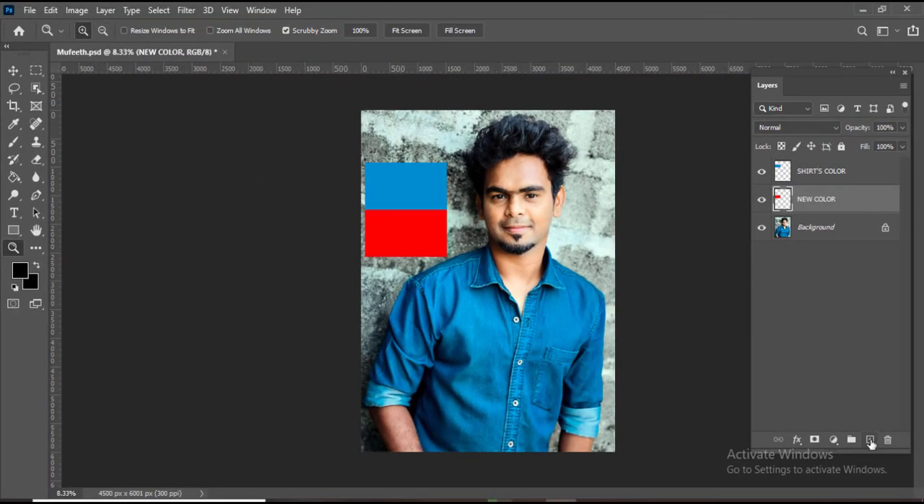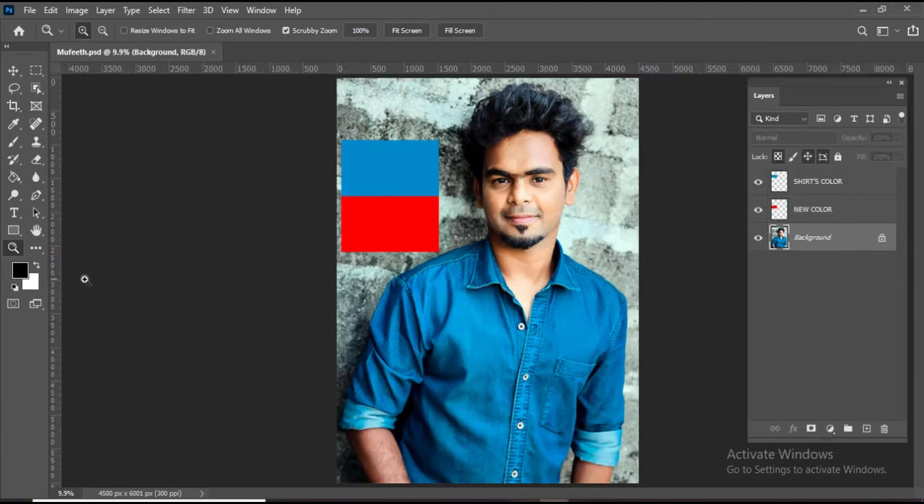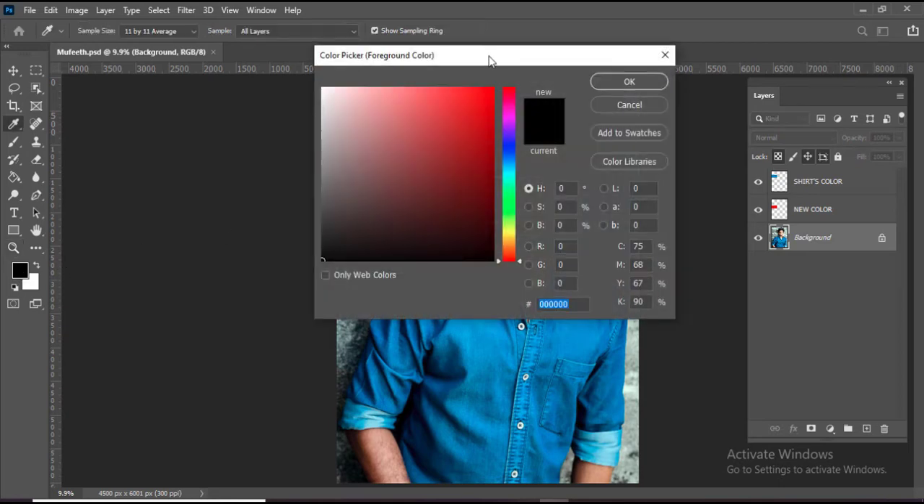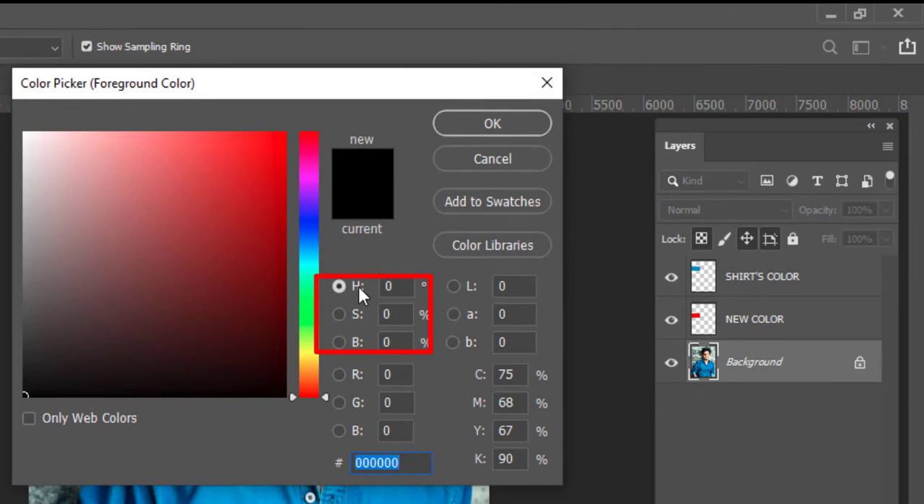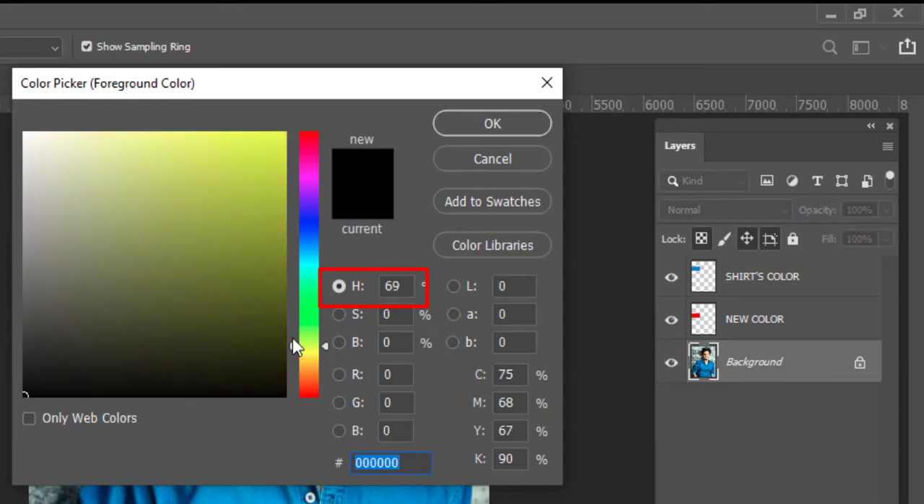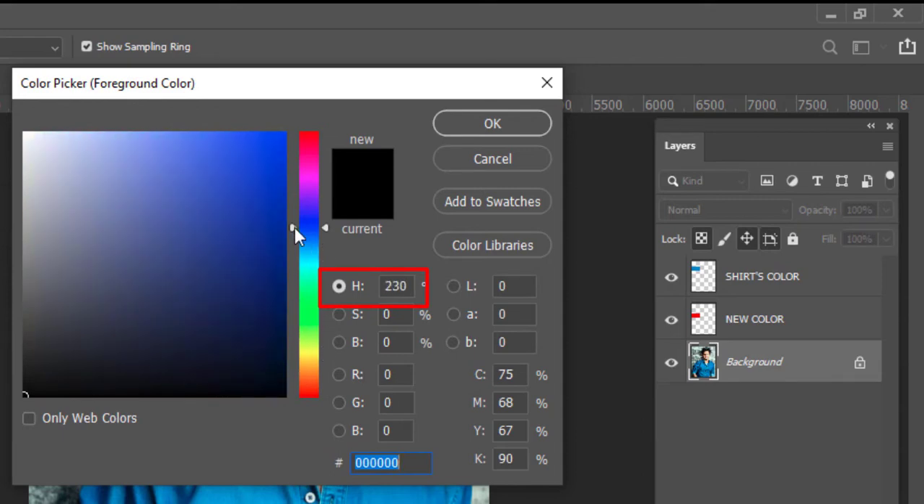Before moving to the next step, if we know how Photoshop handles the colors, it will be very easy to understand this project. Double-click on the color picker. Every color in Photoshop is controlled by these three components: hue, saturation, and brightness. Let's see what's hue. Hue is the color of the image. When I move this pointer, check the hue values. It's changing. Now we can understand the hue tool allows you to adjust colors.